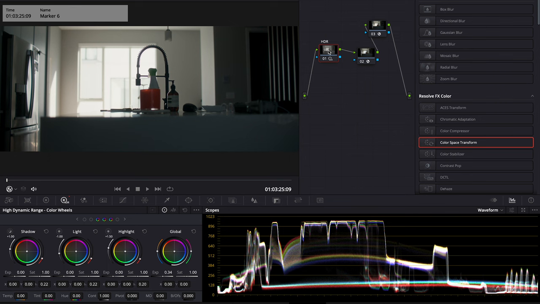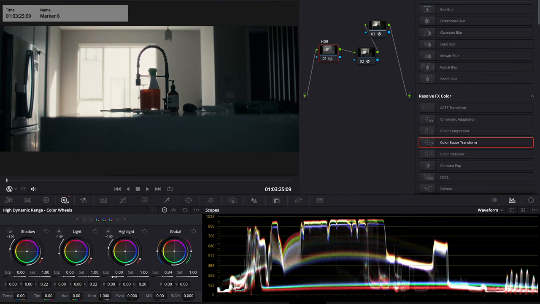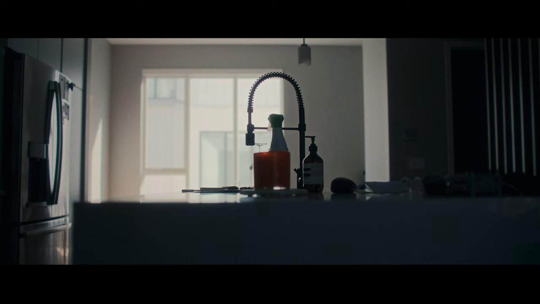Going back to our HDR wheels, let's just say this is looking too hot for you. This is the log image, far from clipping here. So I'm going to take our highlights in the mapped HDR wheels. I'm just going to bring down our highlights, and I'm only looking at the scopes, and that I truly love.